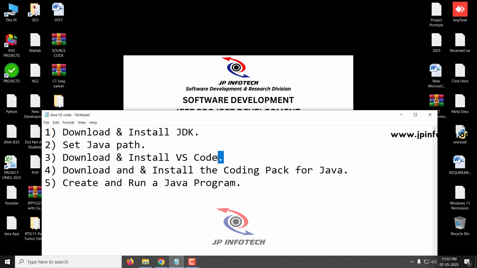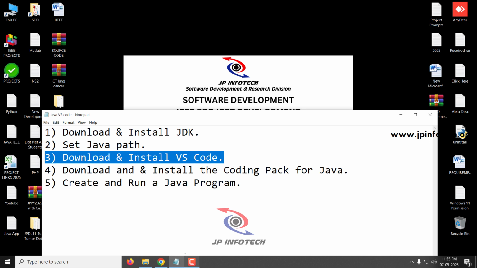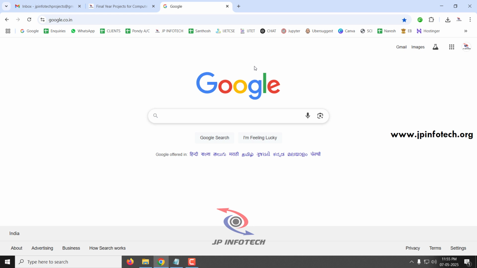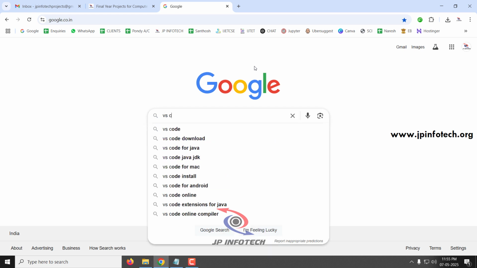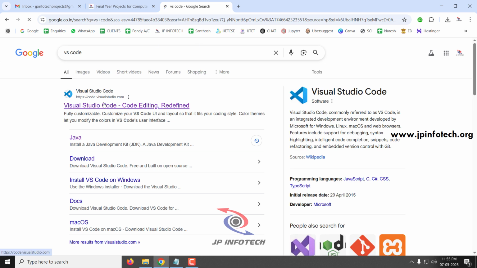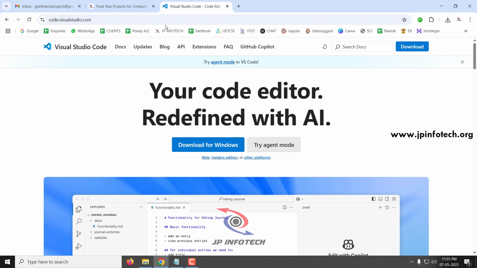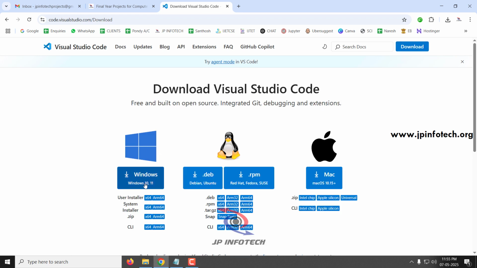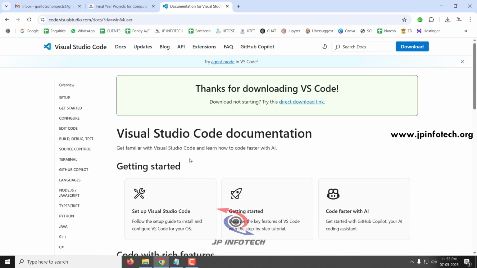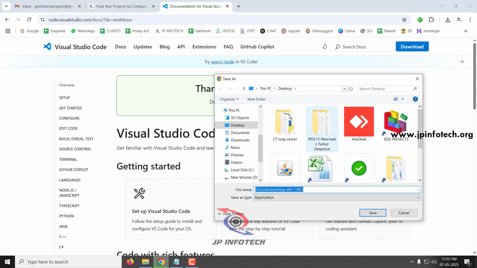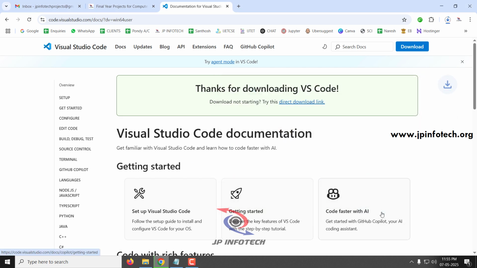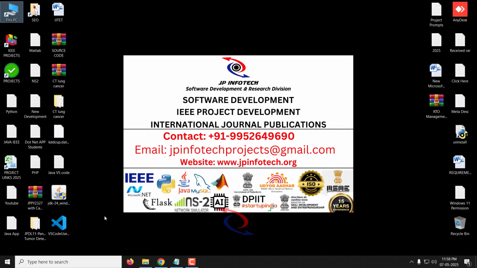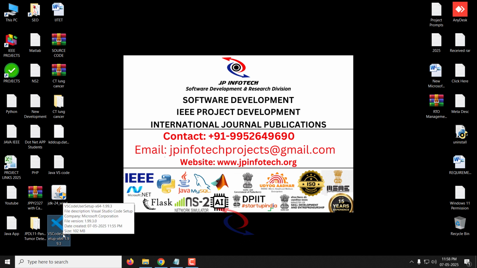Now let us go to the next step of downloading and installing VS Code. Just go to any browser and type VS Code. You can get the code.visualstudio.com official website, where you can click download for Windows and select the Windows option, and you get this VS Code setup. Just click save. Now the VS Code exe has been downloaded successfully, which is around 102 MB.